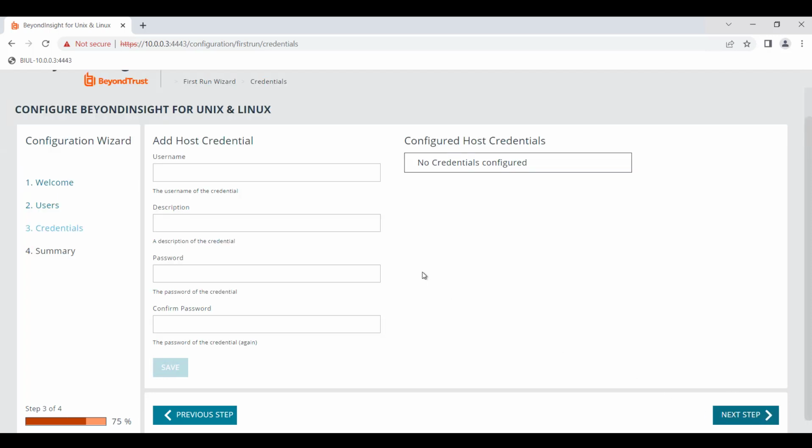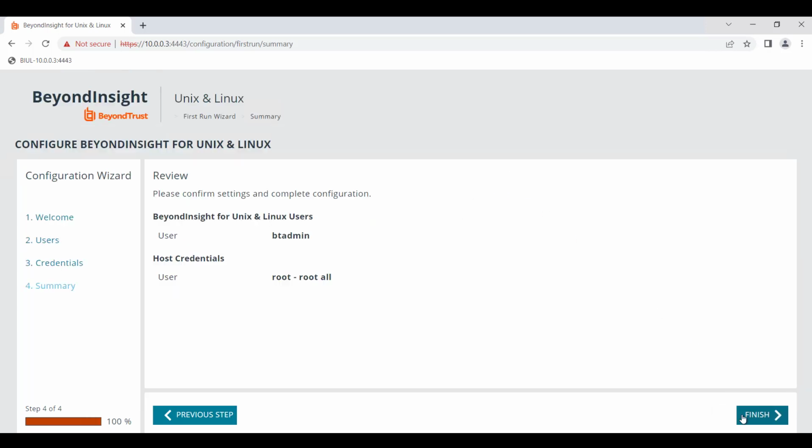And now it's going to ask for some host credentials. Typically, it's going to be for the root account, or you can create an account on those Linux boxes that we're going to manage that all have that same username and password, so we can use it to manage them and deploy software. There you see I have root credentials configured. Go ahead and hit next and finish.